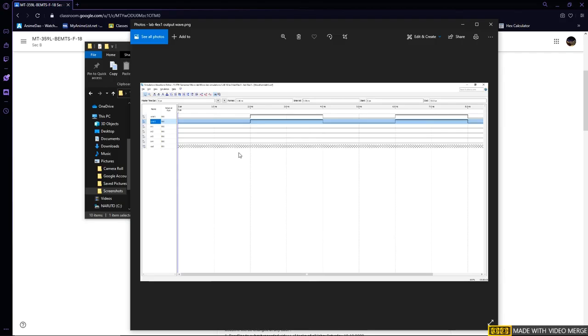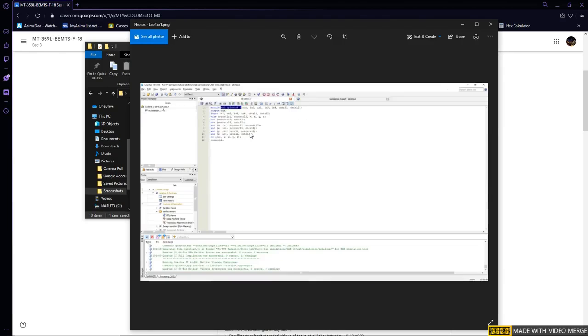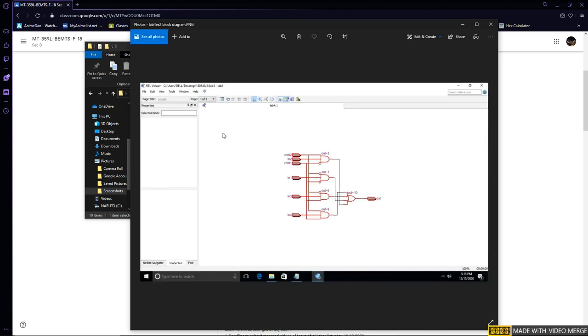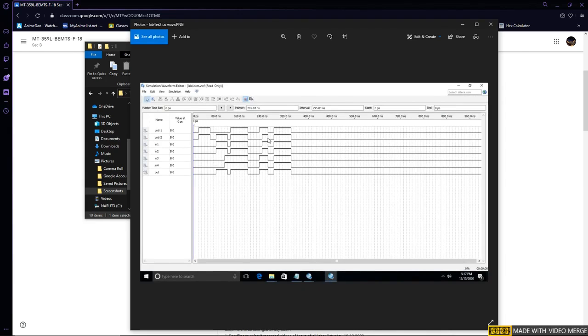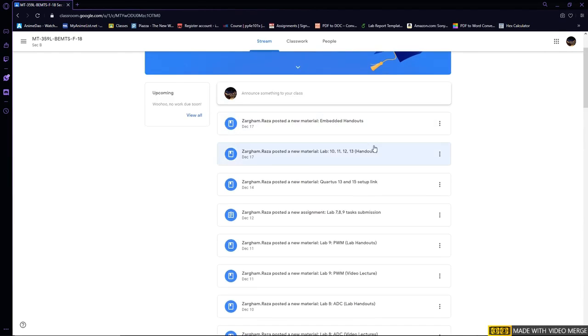And this is the input and output waveform of method 1, and this is the code of method 2, and this is the code of method 1 that we simulated on Quartus, and this was the circuit diagram of method 2 that was built, and these are the input and output waves of method 2. Okay, so now let me tell you which methods we used.